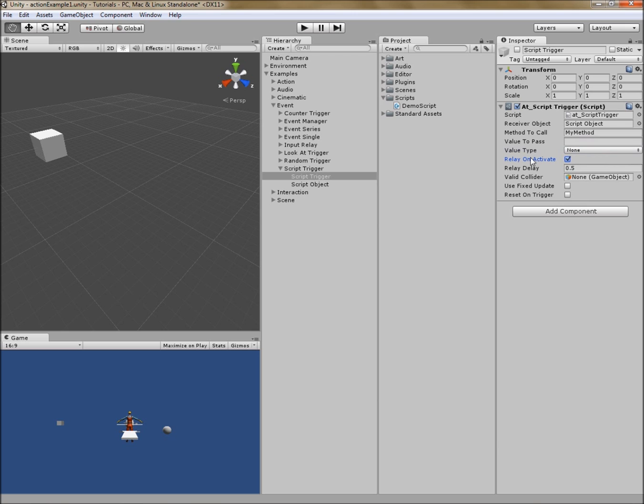Okay. The next property is relay on activate, and if this is checked, this script trigger will fire and call my method once this tool is activated. That is what we want to do in this case, so I'm going to go ahead and check it. If it's unchecked, it assumes then that there's a collider component on this object, and instead of waiting for activation, it's going to wait for a collider event before calling my method. Okay, but I am going to activate it.